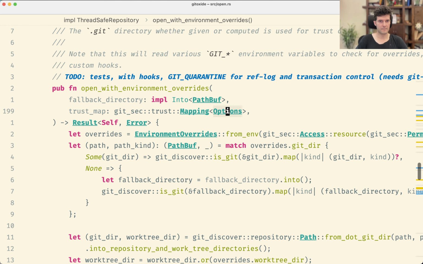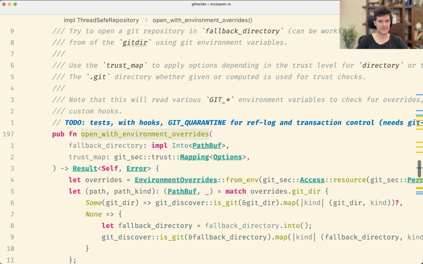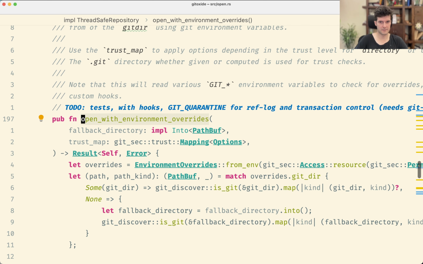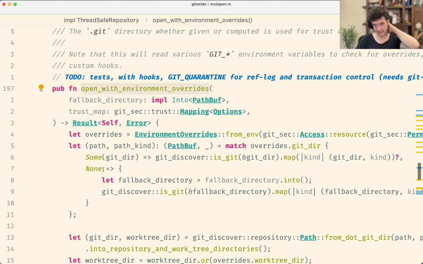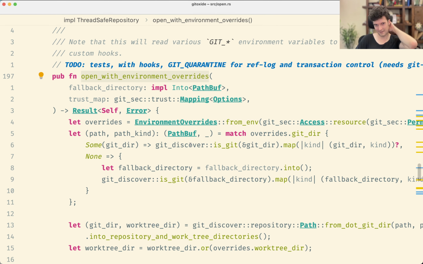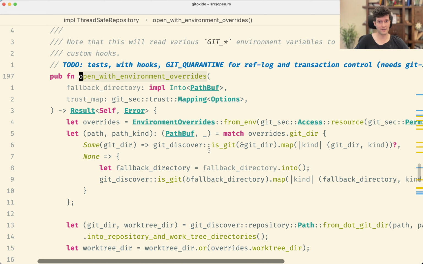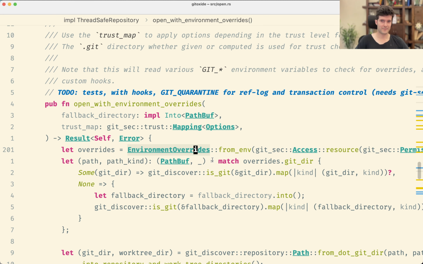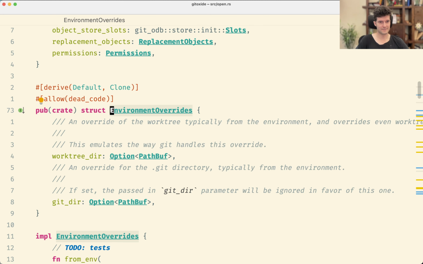Maybe. Open with environment overrides. This is in thread save repository. Now we are back to this thing where I probably thought something very valid when I implemented this, but now I'm looking at it and I'm thinking, this environment overrides, I think there's something to be checked here. There's something fishy here, and it's because of this.